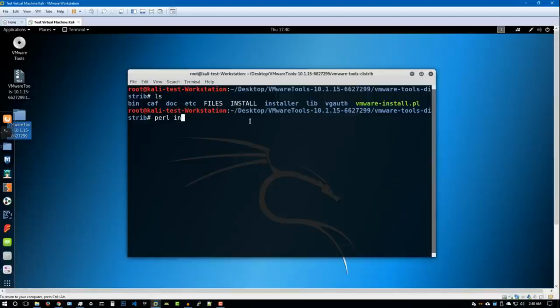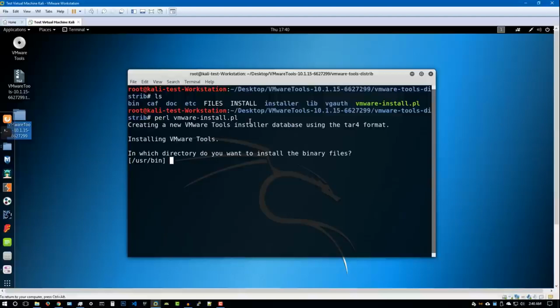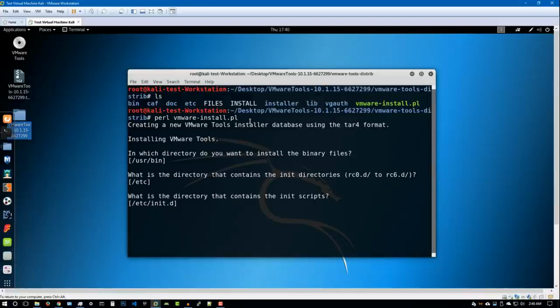Alright, so what I'm going to do is I'm going to run perl vmware-install.pl. Once I hit that, it's going to start the installation process for VMware tools. So it's going to ask me, do I want to install the binary files? Yes, I do. In which directory do you want to install them? The binary files are stored in the binary folder. The initialization directories are stored in the etc folder, correct? What is the directory that contains the RC? Yes, they are in the etc folder.